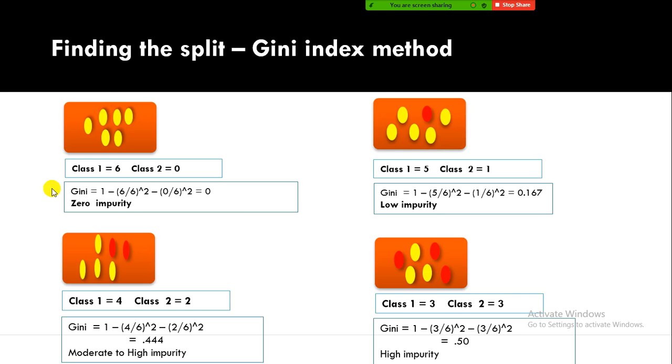If you plug in this value in this formula, 1 minus 6 divided by 6, total number of observations is 6, and class 1 we have 6 divided by 6 whole square, minus, in class 2 we don't have any observations, 0 divided by 6 whole square is equal to 0.